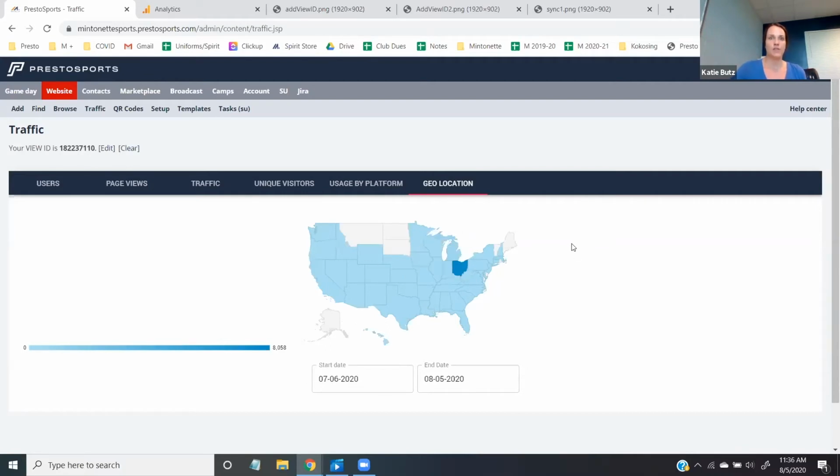Again, once you hop into your actual Google Analytics account on their site, there's a lot more information about your visitors: age, gender, interests, all that good stuff. So definitely hop in there to get more.